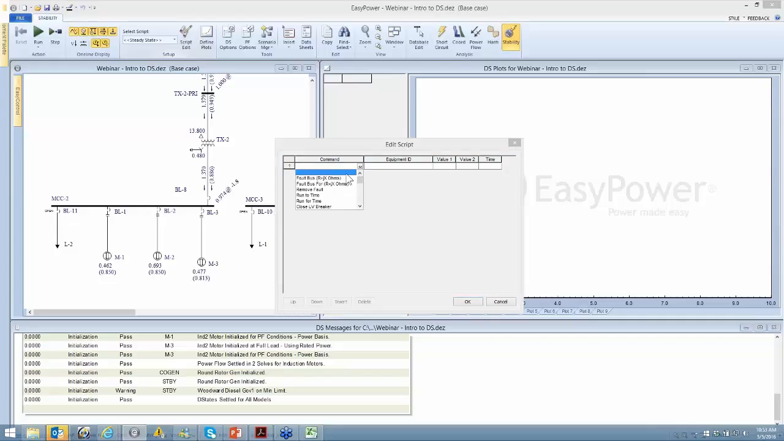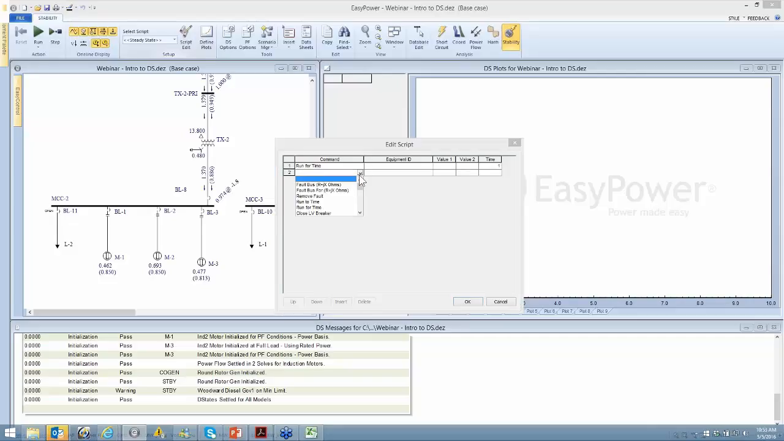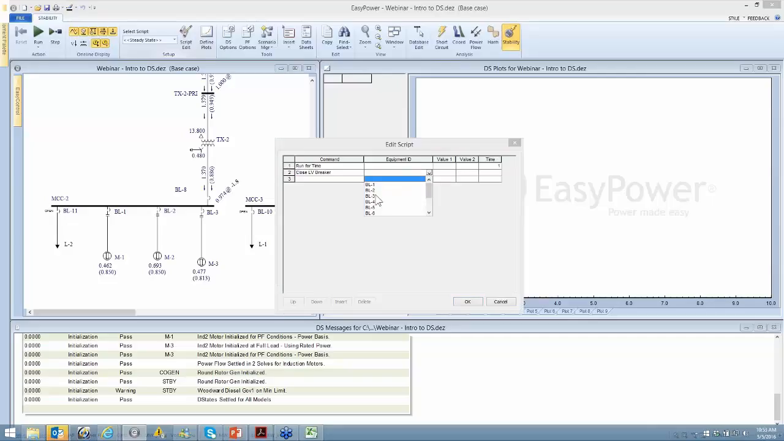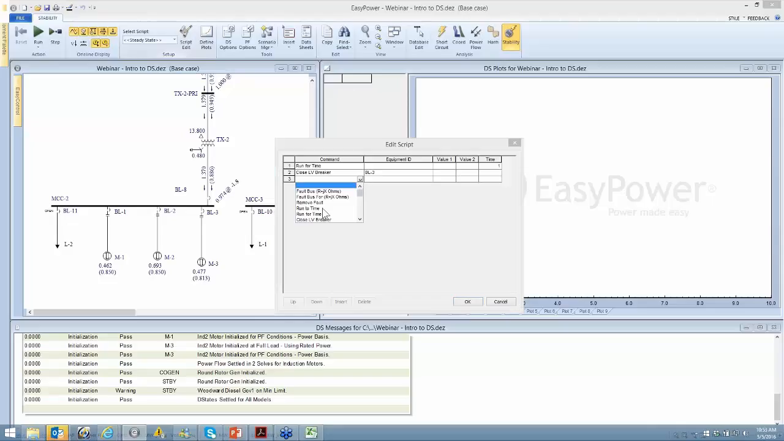So the first thing we want to do is run for a specific time, and that's 1 second. Next, we want to start the motor. So I guess I want to go back and open that up. So this is going to be BL3, start, close the low voltage breaker. Then we're going to run for 1 second.